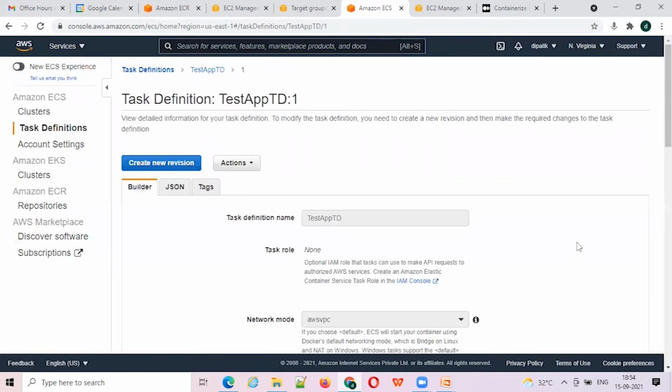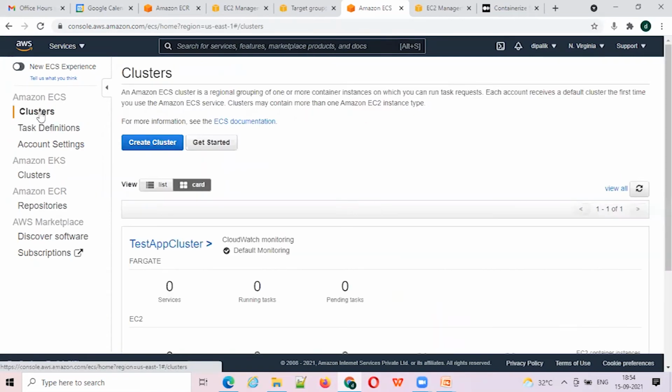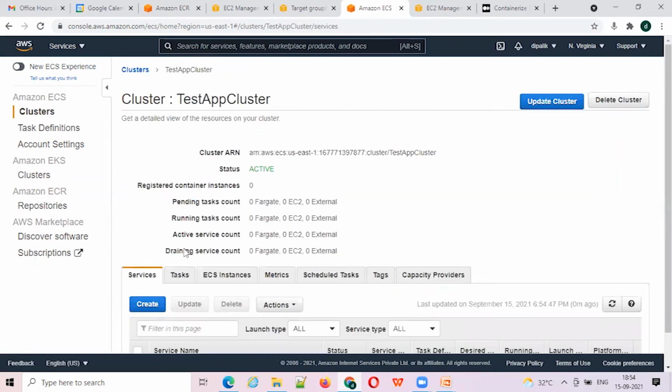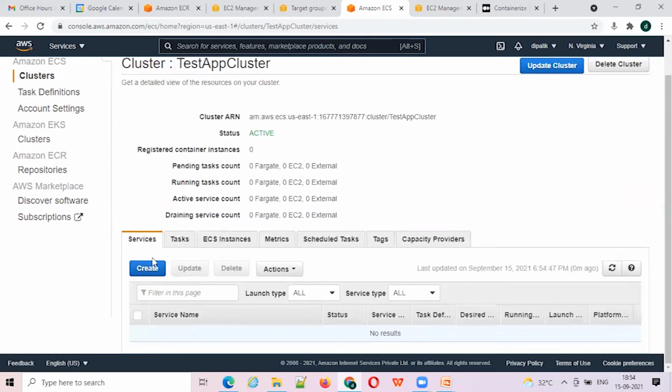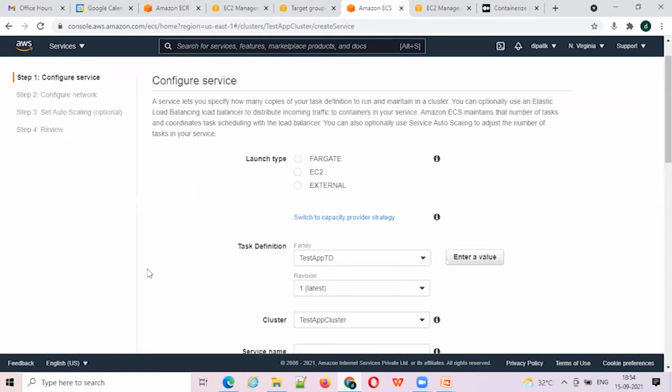So far we have created the ECS cluster, meaning simply infrastructure, and then we have created the task definition, meaning we have defined the blueprint for our application. As a next step, we need to create a service so we can run this application. So we'll go to our cluster, which is test app cluster. In this services section, you will see create. So we need to create a service which will instruct this cluster to run this particular application.